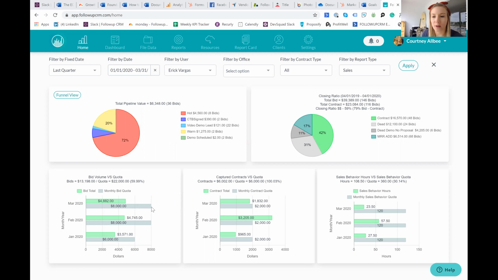Now let's say that your closing ratio is 50%. So you close 50% of the projects that you propose. So if your monthly goal is $1 million and your closing ratio is 50%, that means that you'll need to bid $2 million in order to reach that goal.